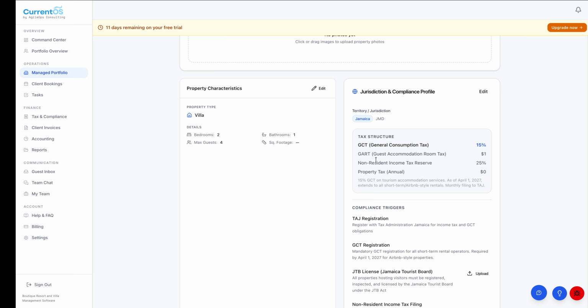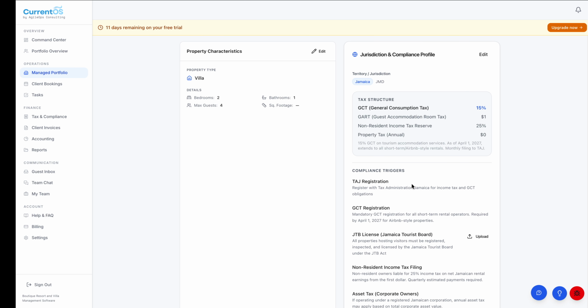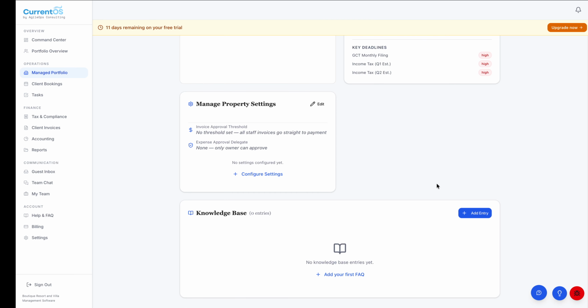But this here is, I think, a pretty cool function for people managing properties kind of in the Caribbean. So depending on where you are, you will get essentially a jurisdiction-specific tax compliance profile. So in Jamaica, we have the general consumption tax, non-resident income tax, et cetera, et cetera. So yeah, this is essentially how you add a property.